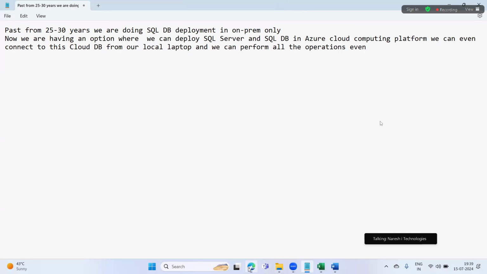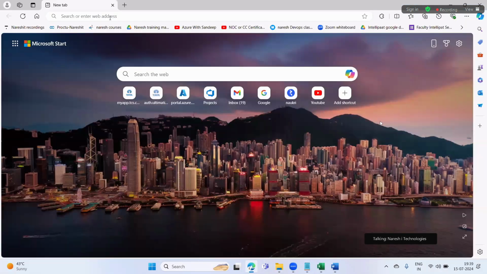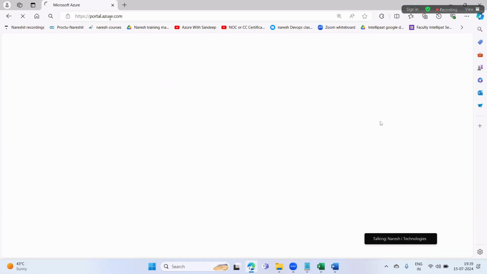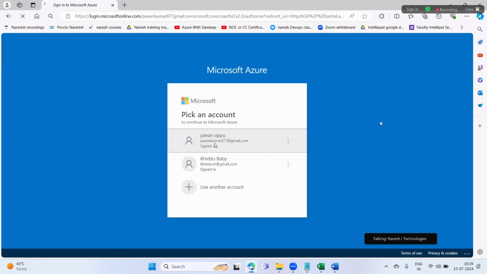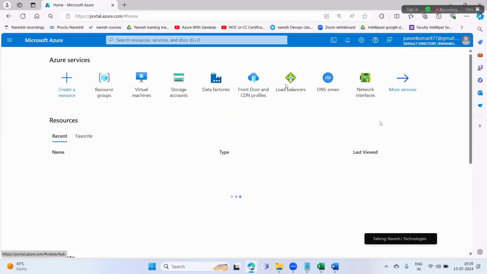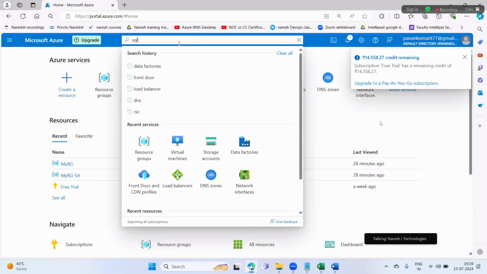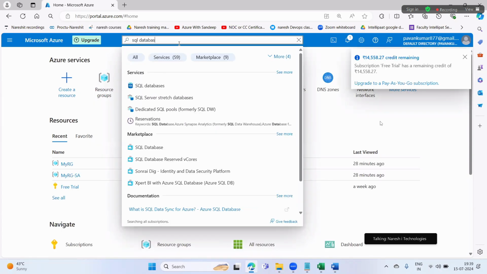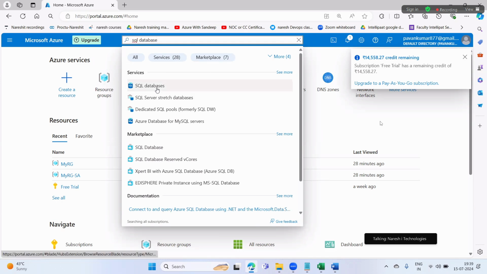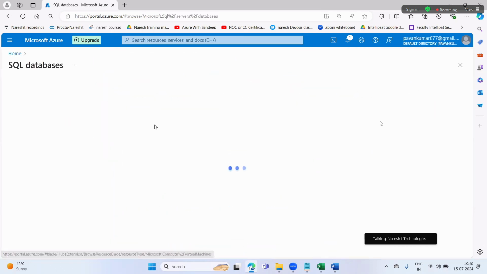Okay, so I'll go here. I'll say portal.azure.com. I'll log into the Azure portal. Okay. I'll say here now SQL databases. See, I got it. SQL databases.